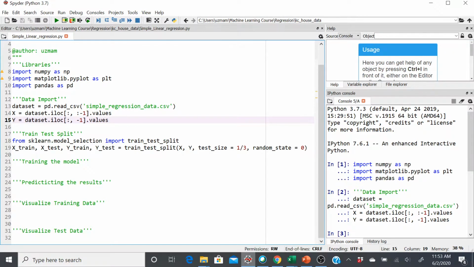Okay, so that's that, x and y, and then I did a train test split, and what I did was I took a test size of 1/3 of the entire data. So this is going to be about 33 values as such, right?